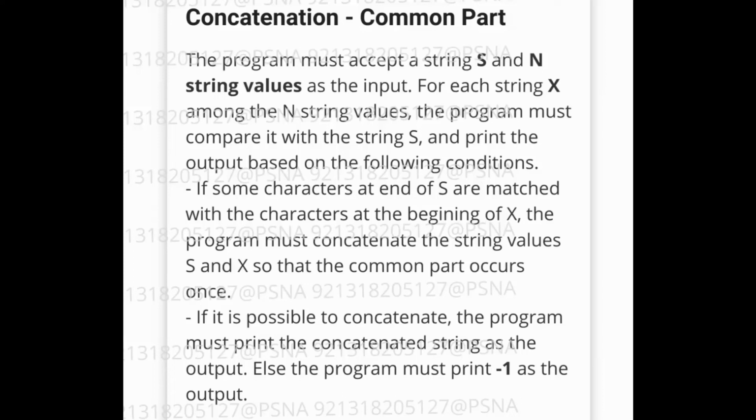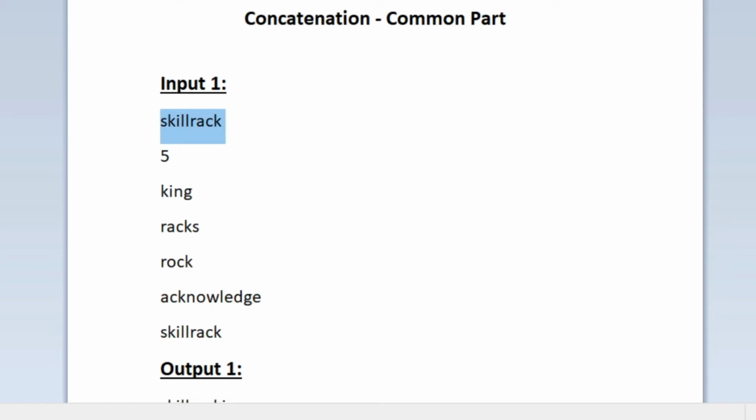This is the question asked in today's SkillRack daily challenge. In the first line of our input, we are given the value of string s, and after that we are given the integer n as input, and after that we are given n string values as input. Here n is equal to 5, so totally 5 strings are given as input. Now for each string we have to check whether it is possible to concatenate the string with s.